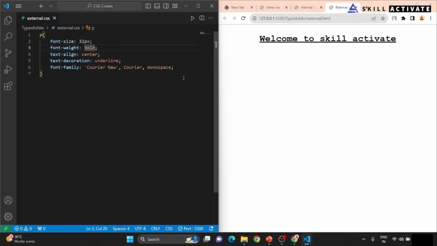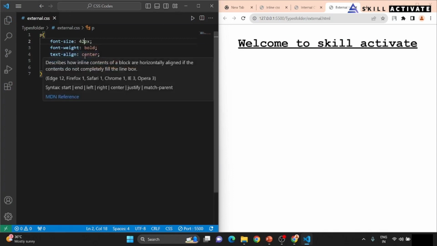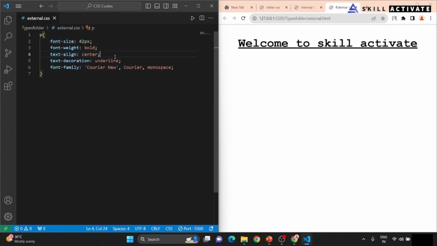Presently we are considering only the styling. So now, the font size is 32 pixels. Now I would make it some 42 pixels. See, the size is increased. And here we have a new style attribute, that is text-align, which means we can place the text wherever we want on the website.